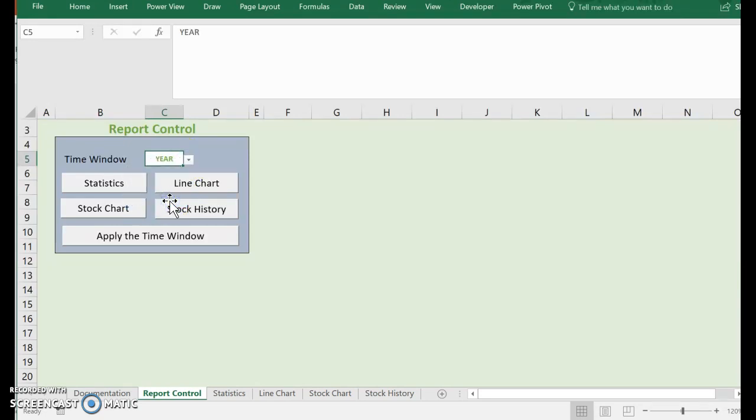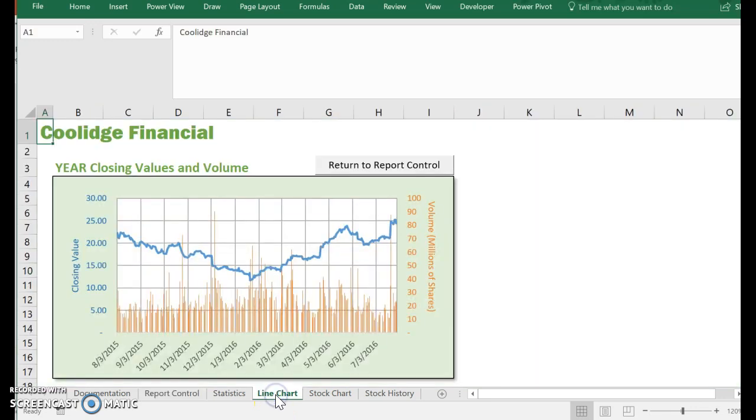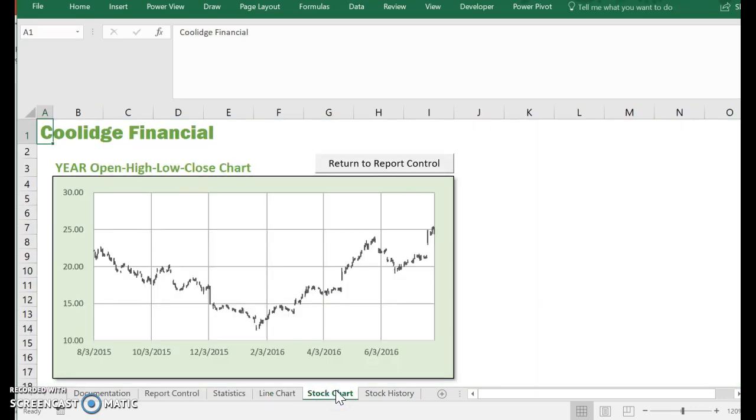Okay. All right, so now what we want to do is be able to change the charts, and that's the line chart here, which is set up for year, and the stock chart here, which is set up for year, so that they correspond to the time frame that we're interested in looking at.